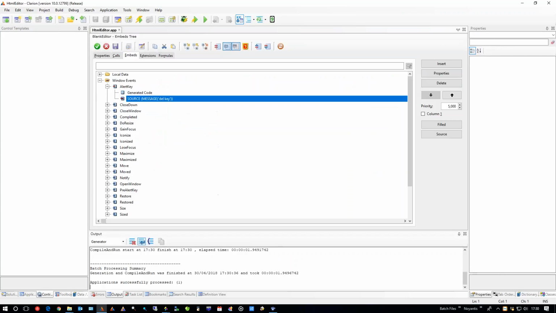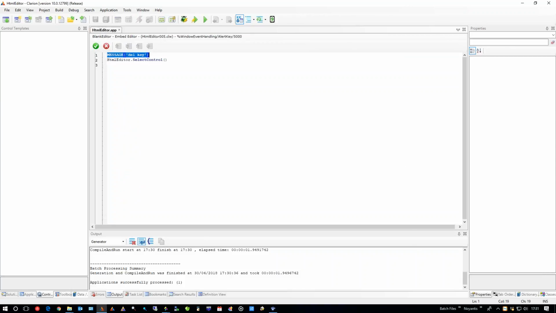Just have a look at what class methods we've got available to us. Okay, just an idea then. Nope, not that one. Select text. We want the current position.